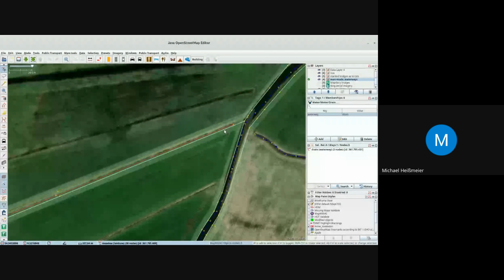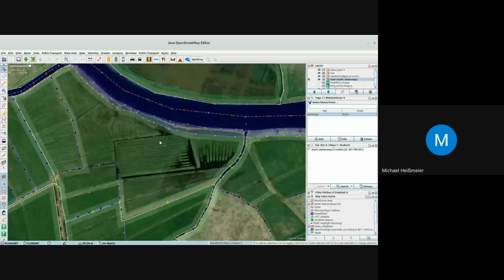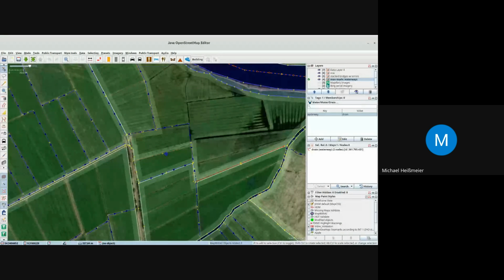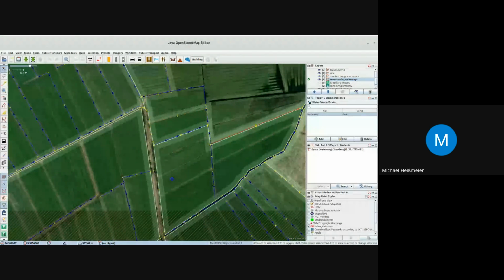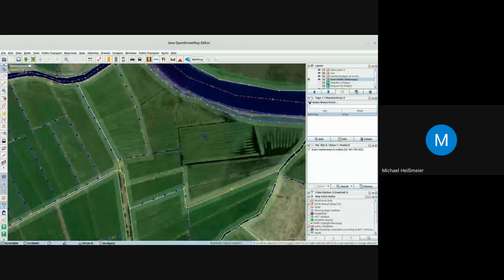Might also be a good indicator how to map these and how to tag these properly. And of course, direction of flow here needs to be somehow consistent.